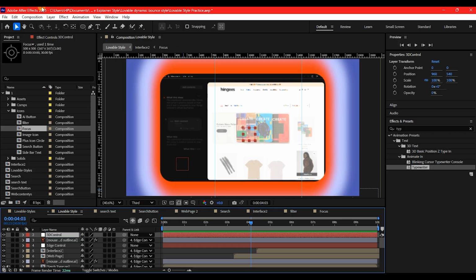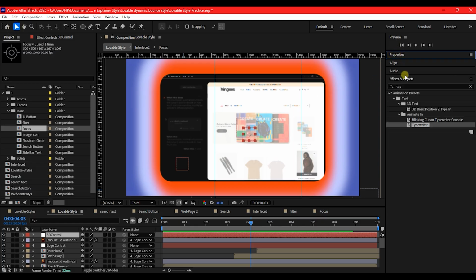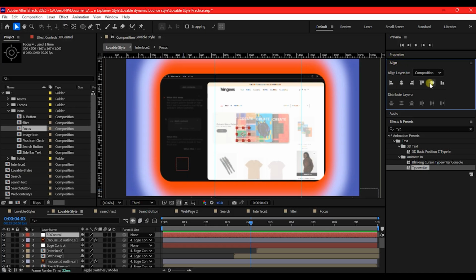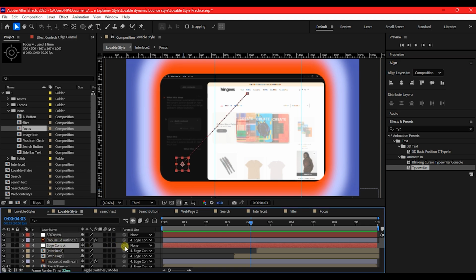Then I will make sure I align the anchor point to the center of the null object. Then I'll also align the null object to the center of the composition or the web page. So I will use the align panel here to do that. So now I'm going to select that last edge control and just simply make it a child of this 3D null control. So now here is where the magic happens. Now I'm going to select this.